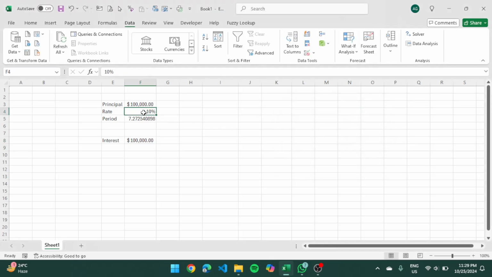Okay, so this time I hit OK. So we are keeping the solution. So this is how Goal Seek works.